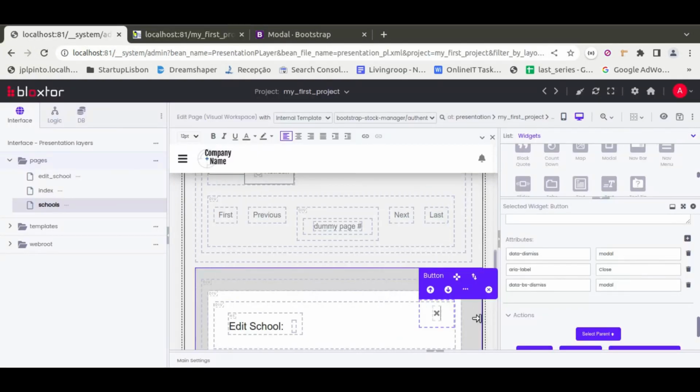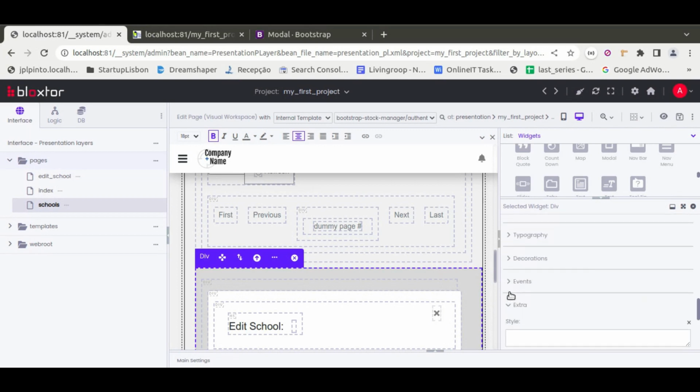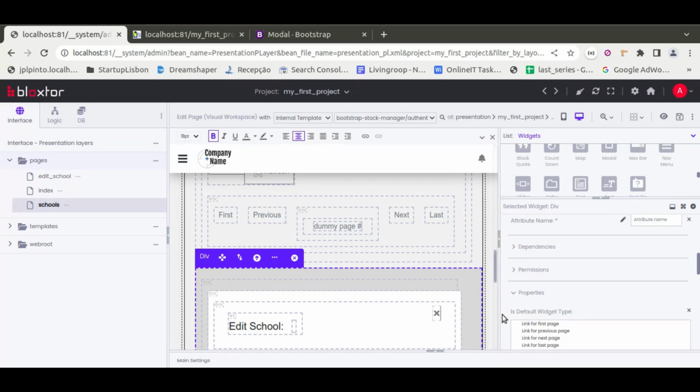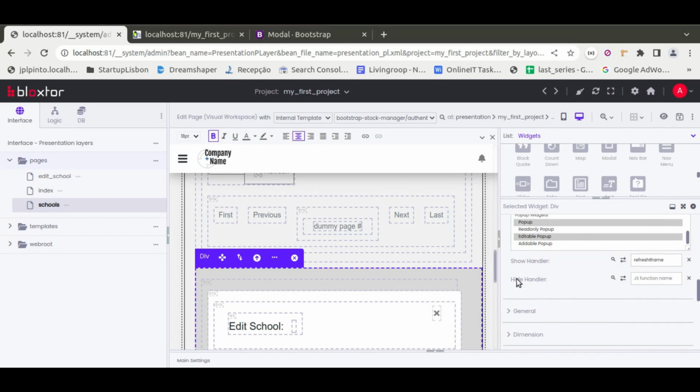So if we go back to the pop-up, in the widget's properties we have a property called hide handler, where I can pass another JavaScript function, which can then refresh that other widget, that specific table. So how can I do that? I will create a new JavaScript function which does that.